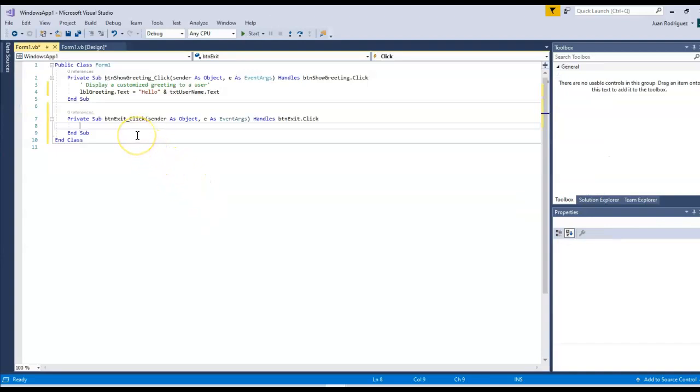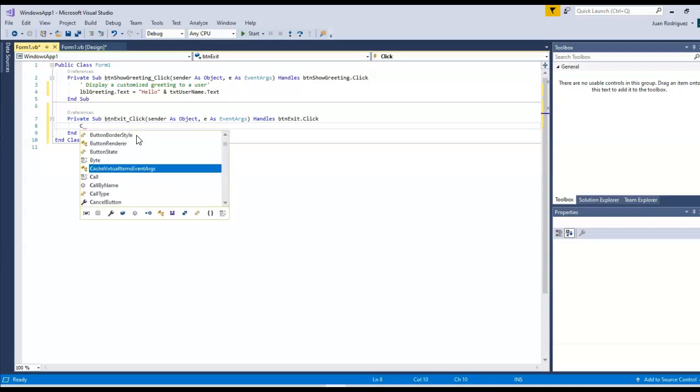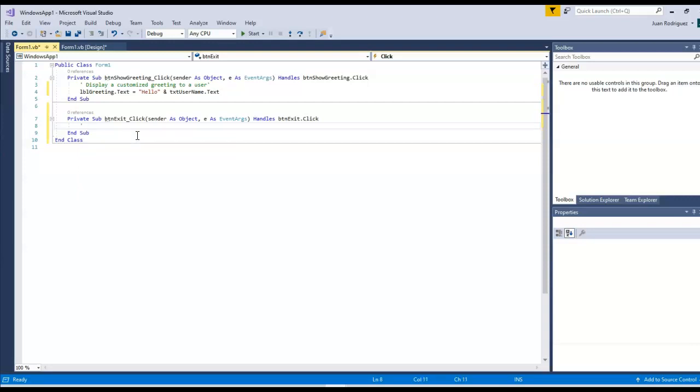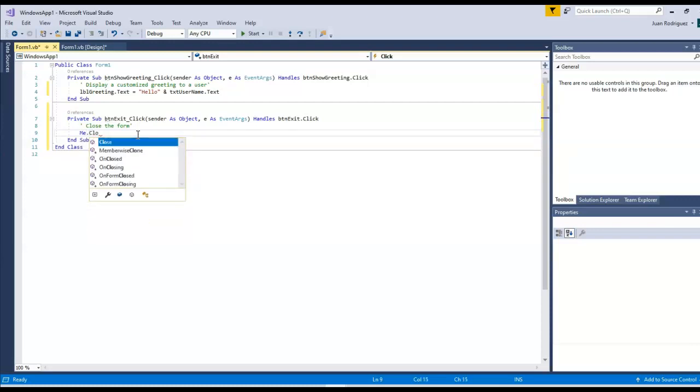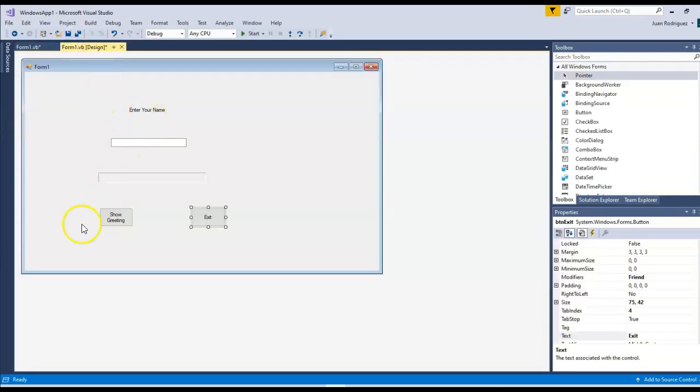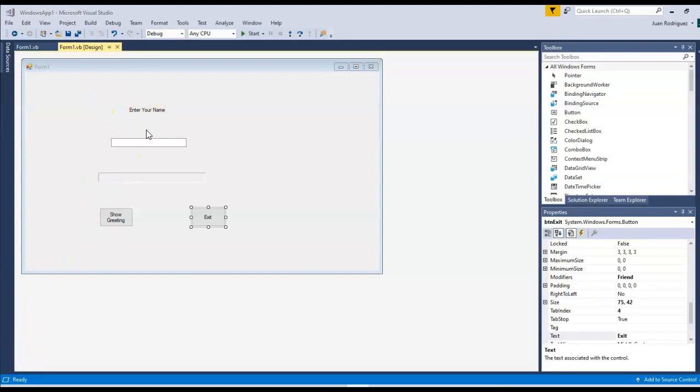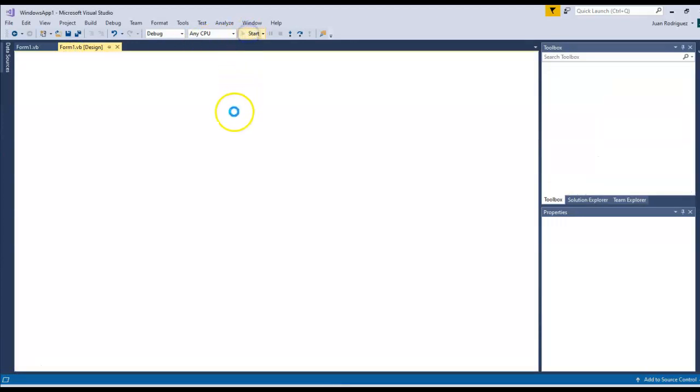And let's do the exit button now. The exit button, of course, we know it's just one line. It's me.close. Oh wait, let's put a comment first: close the form. And then we do me.close. And now we've got everything.